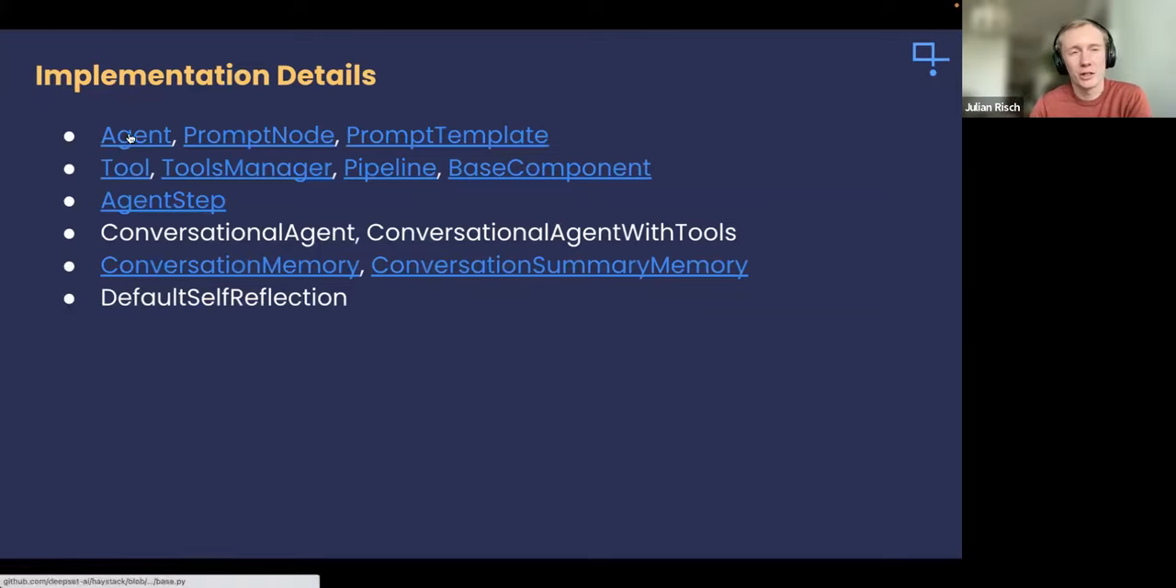So you saw agent and prompt node are the things you need in the very beginning, right? Even with the first example, when you use an agent, you need an agent and a prompt node. And I said, okay, the agent combines a large language model, which is basically the prompt node, with instructions, and the instructions live in a prompt template, but we have a default for that. It combines the large language model with the tools.